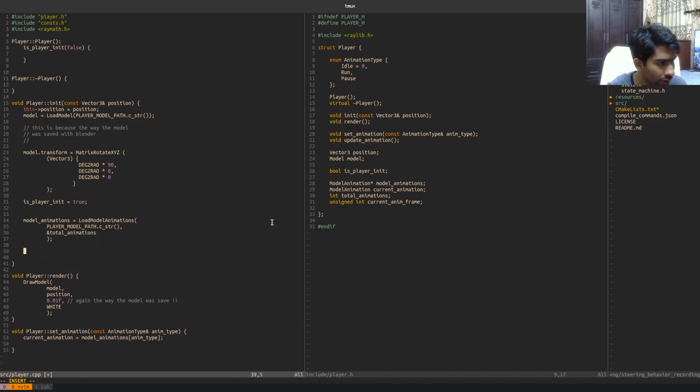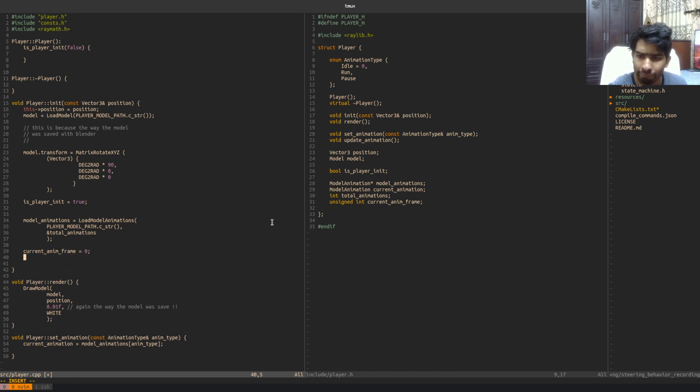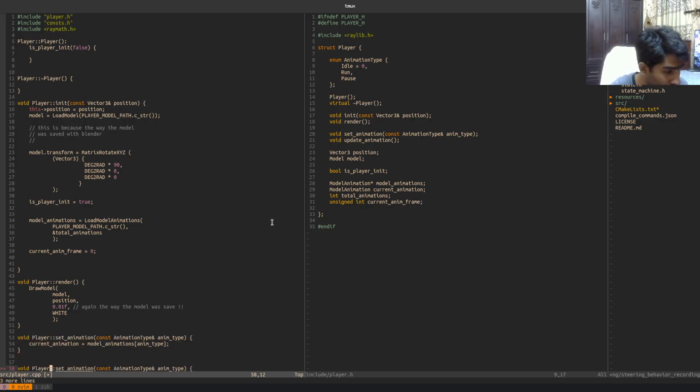Let's set the defaults. Although we could set this in a constructor, let's just make it explicit. Current animation frame is 0. We're not setting the current animation, that's okay. We're setting the current frame. We're gonna update the current frame because every animation has multiple frames, not a single frame. Sorry. So let's actually update the animation.